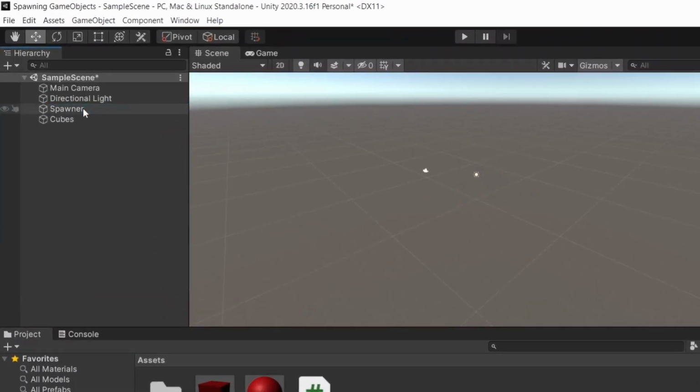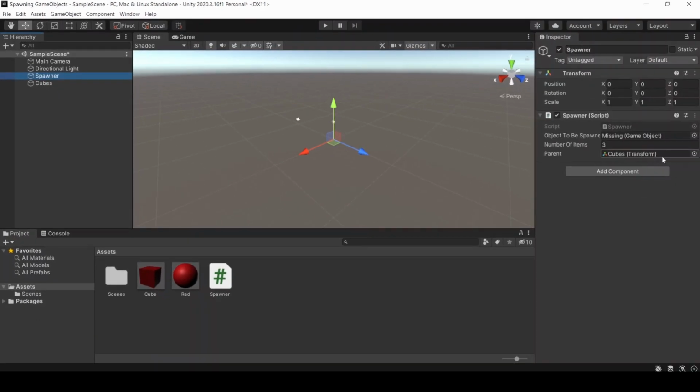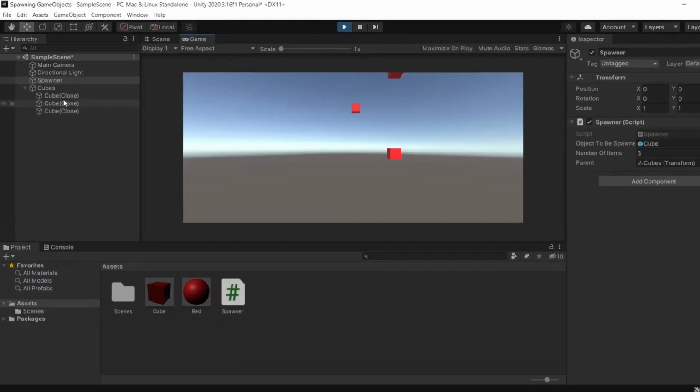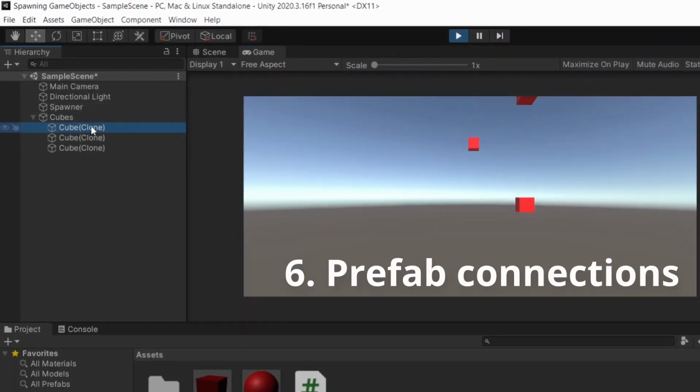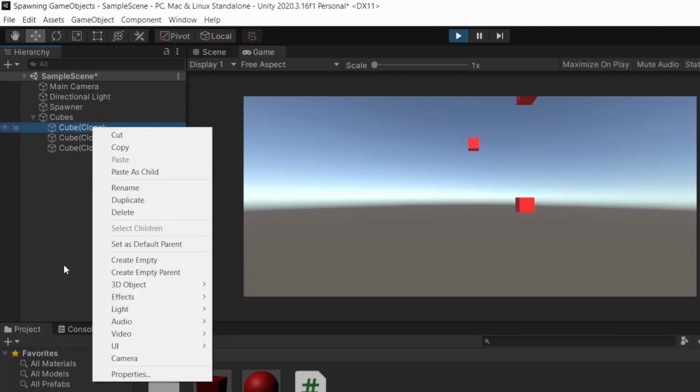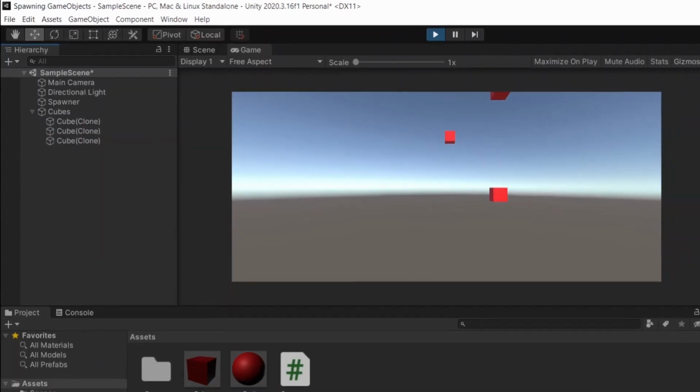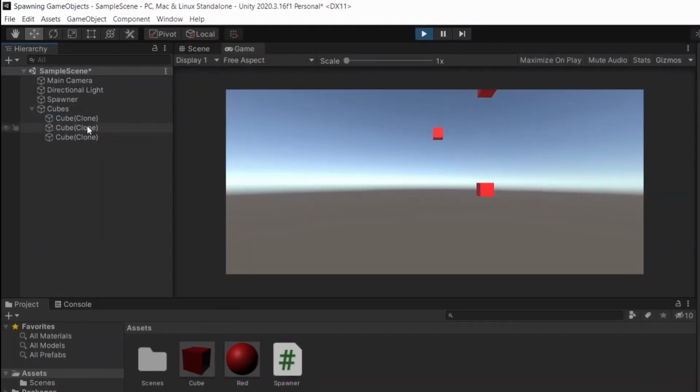We can now delete the original cube. And now in the spawner, we can drag and drop this prefab into the field instead. You can see that the prefab gets instantiated. Notice how these things are called clones. This happens because they are separate entities and they have no link back to their prefab. Their links are broken, they have no recollection of one another.